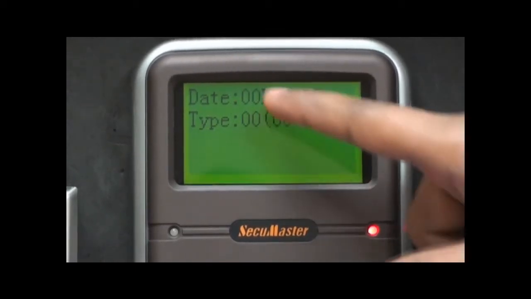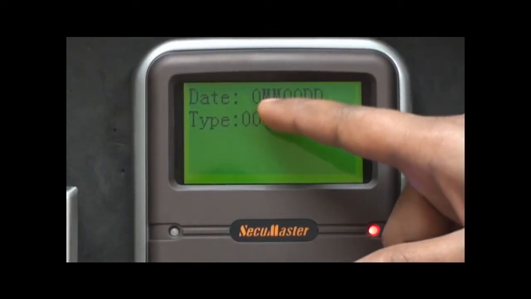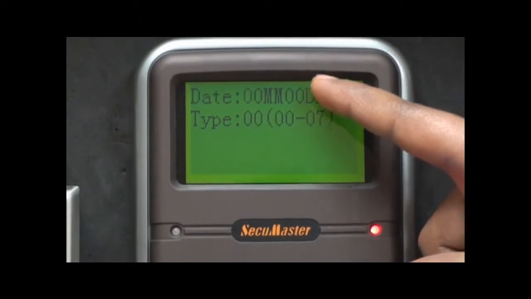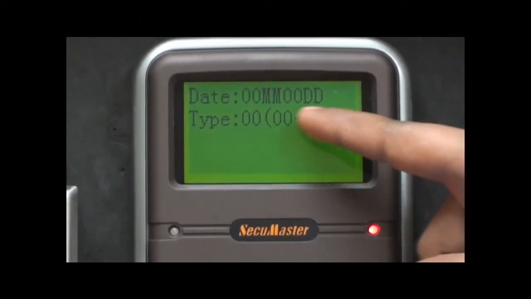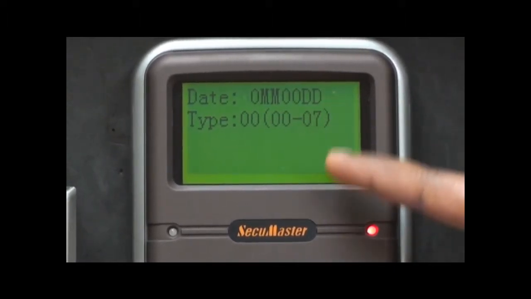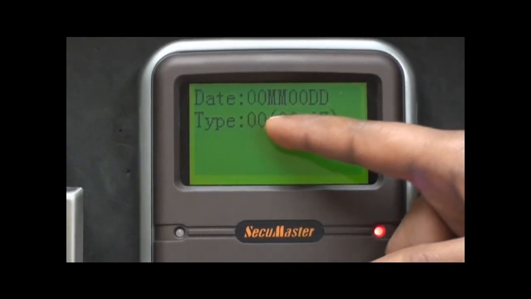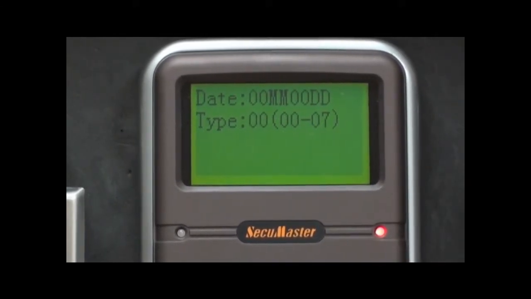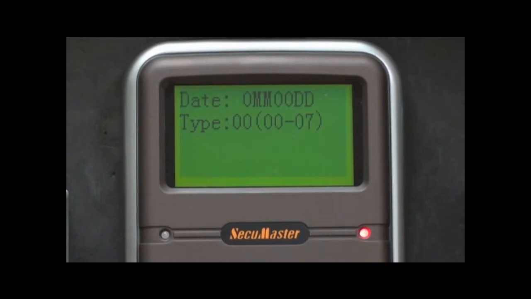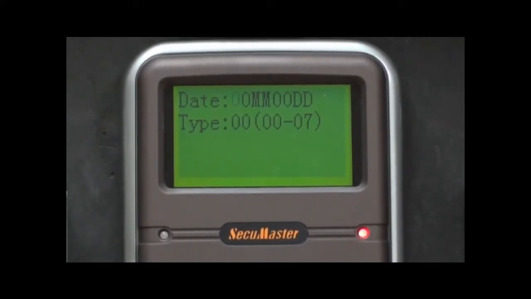Holiday, you can set holiday, month and date pattern, and type. We have up to 0 to 7, 8 holiday types. We can select 00, 01, or it is user defined, so you can define it on your own.